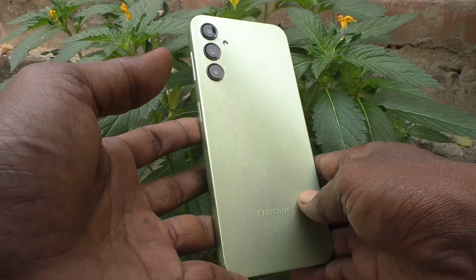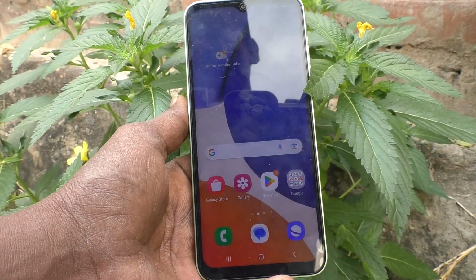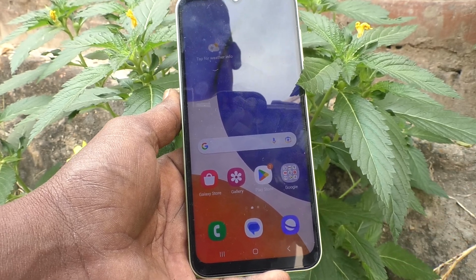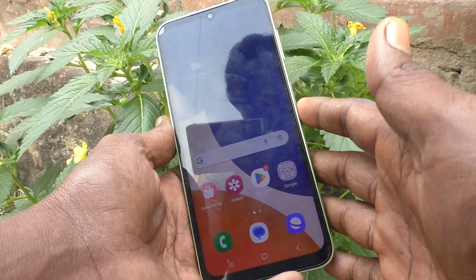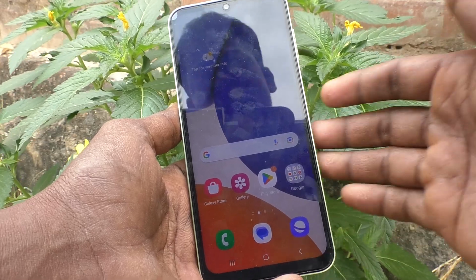Here is Samsung Galaxy A14 smartphone. In this video, you will learn how you can turn off or how you can hide lock screen notifications on your phone Samsung Galaxy A14. First, I will show how lock screen notifications appear.